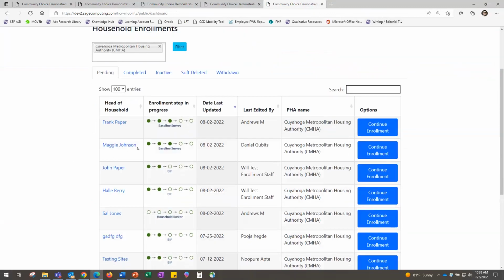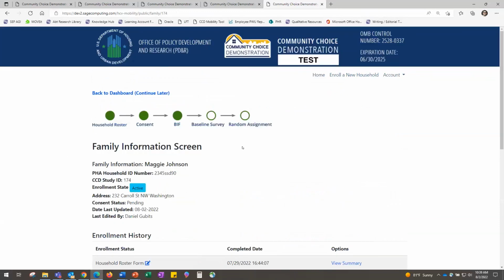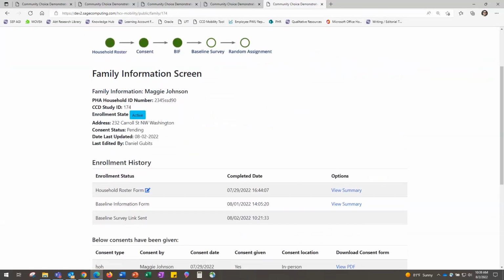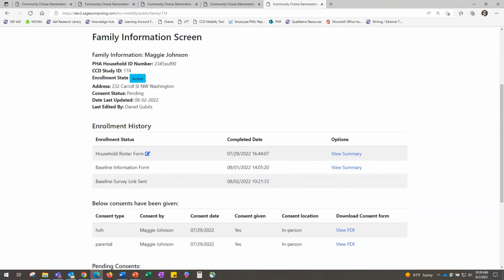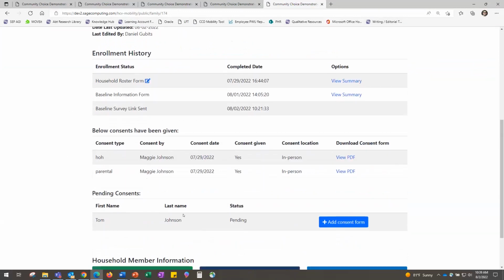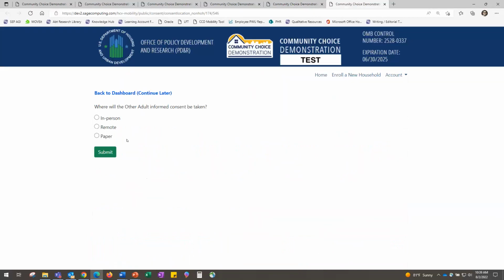And so, yeah, let's pretend that Maggie Johnson's baseline survey was completed and Maggie was randomly assigned to a group. So if this was a completed enrollment, you can go in after the fact and see that there are pending consents. So Tom Johnson has not filled out the consent form. It's another adult in the household. So once enrollment is completed, you can go in and add a consent form for that other adult.